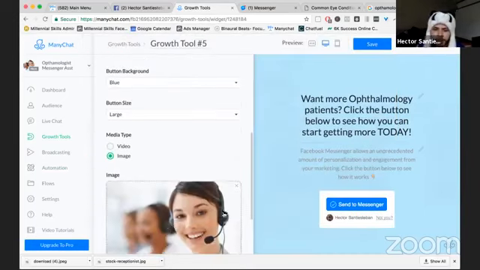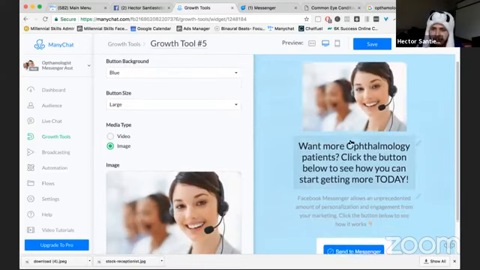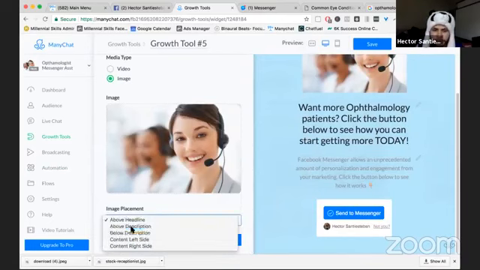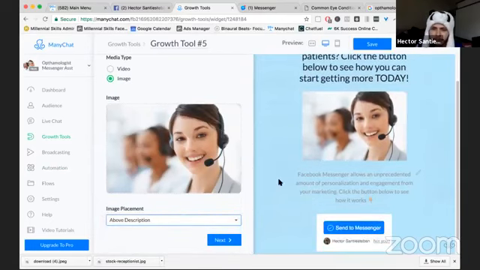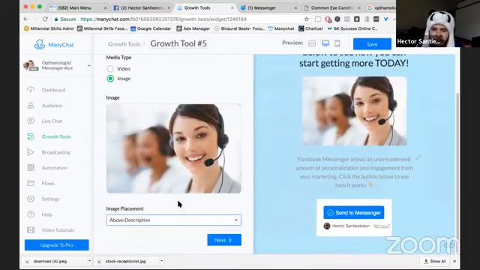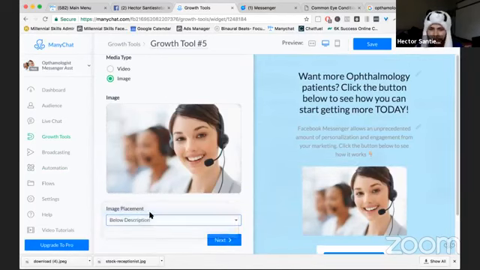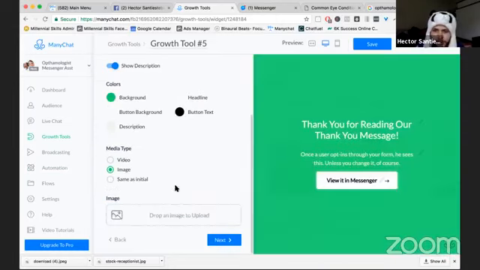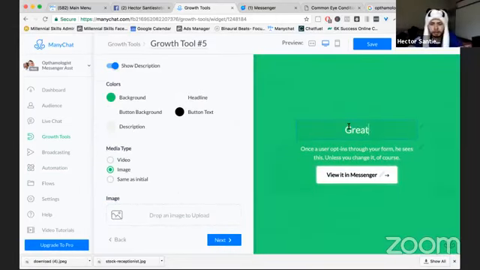So you notice I can put a picture in here, and it'll say it like that, right? Want more ophthalmology patients, boom, boom, boom. And I can choose to move that picture around, right? Where should we put it? Should we put it below the description? I like it right above the description, right there. So then the next thing we do is decide what happens when they click it. So I'm going to say, great, you're in the system.